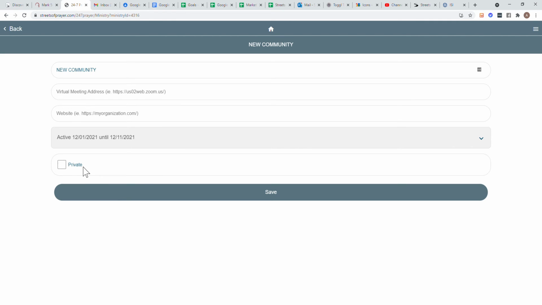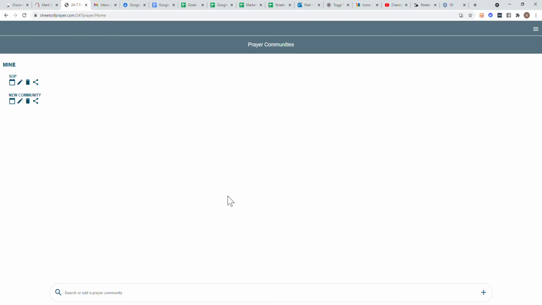And this is where you can say if the room is public or private. If it's public, that means people can search for it and find it based on the name, and they'll also see it in the global calendar, which I'll show you in a second. If it's private, they won't. So we're going to keep it public. So there we go. Here's my new community.